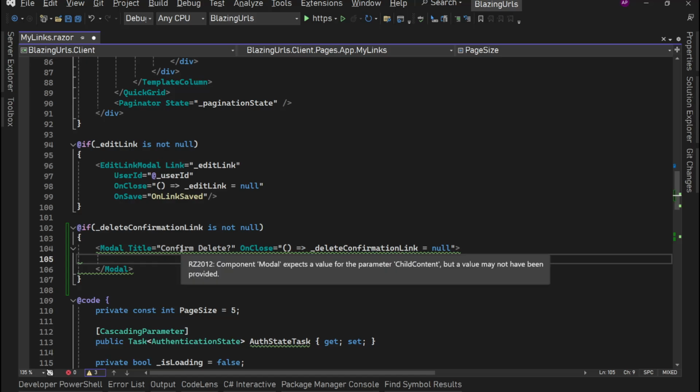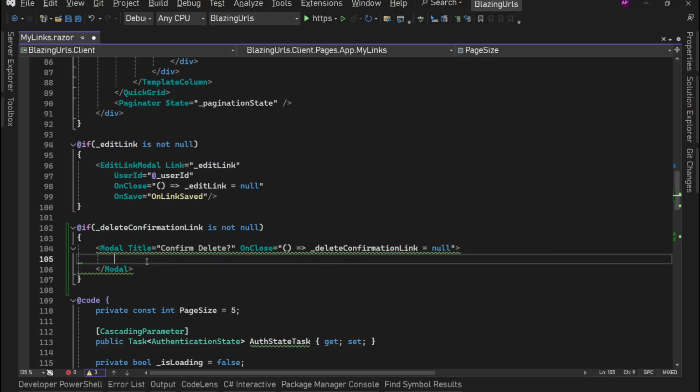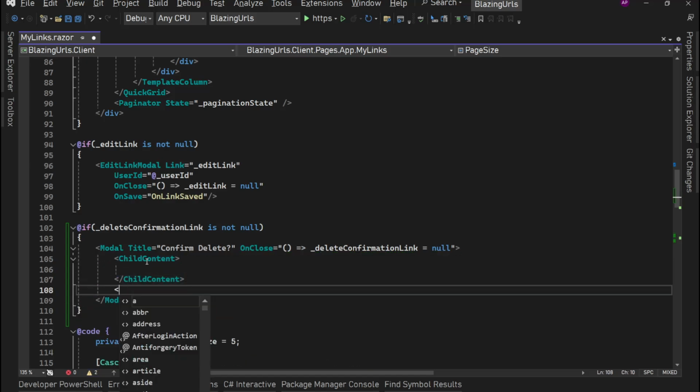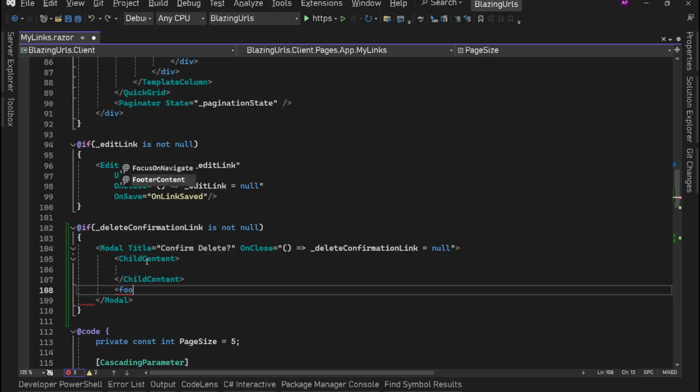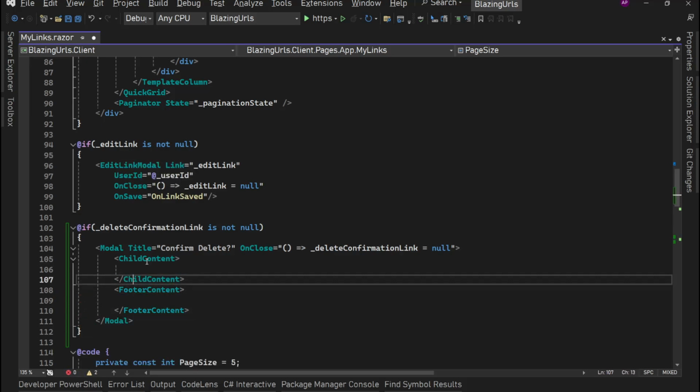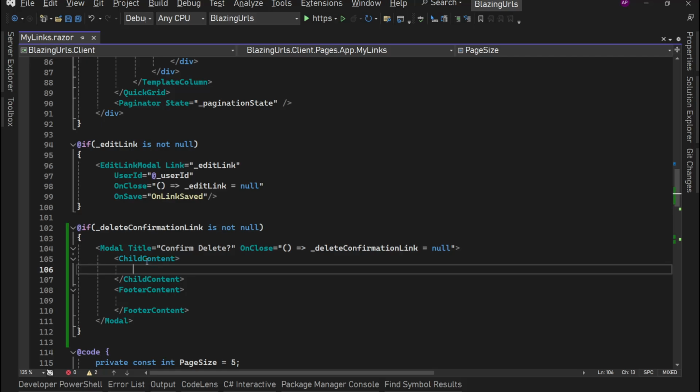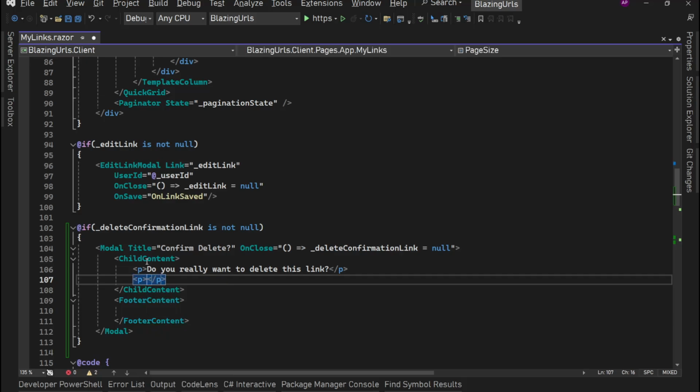Then we need to define our child content and footer content. So we'll define both. In child content, let's have a p tag. Here we'll ask, do you really want to delete this link? Which link? Then we can have one more p, and here we can display the link.